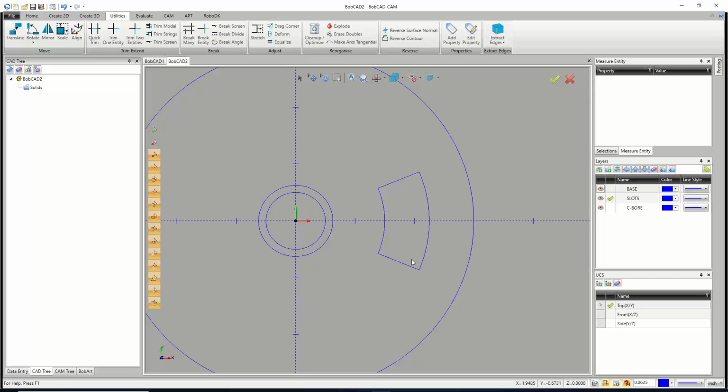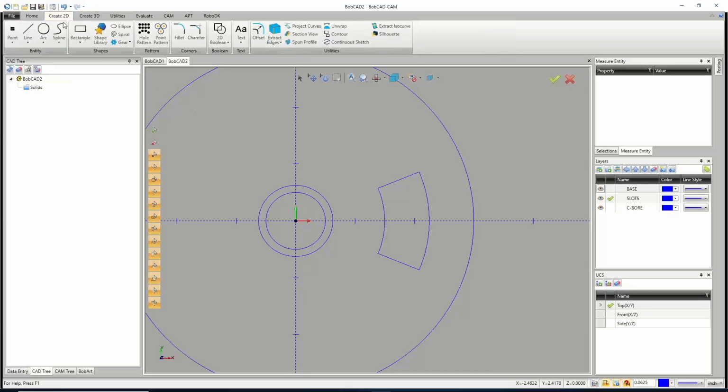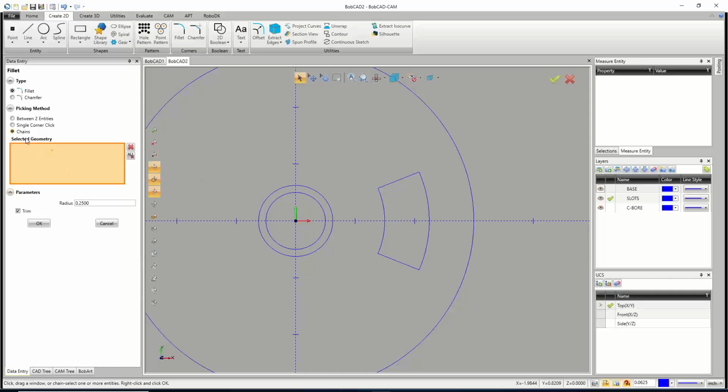We could go with 1/8 inch. We could go down to 1/4 inch end mill. All right, we'll go 1/8 inch. So we'll go create 2D, and then right here, fillet. Now, because this is a chain and I want to do all 4 corners, chains is the best option. So go chains, and then I'm going to set my radius to 0.125.